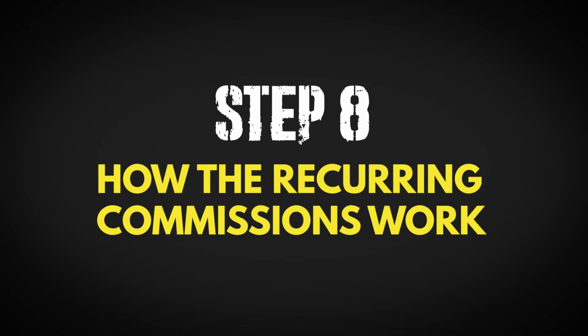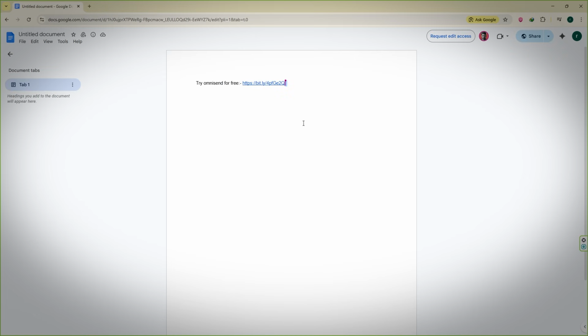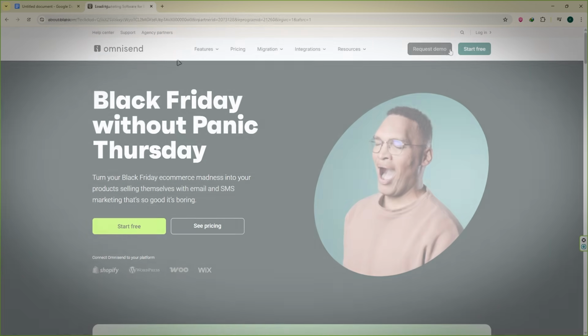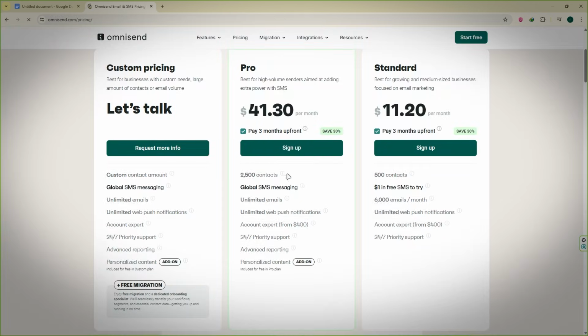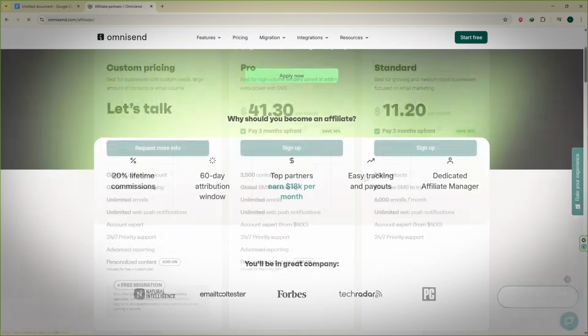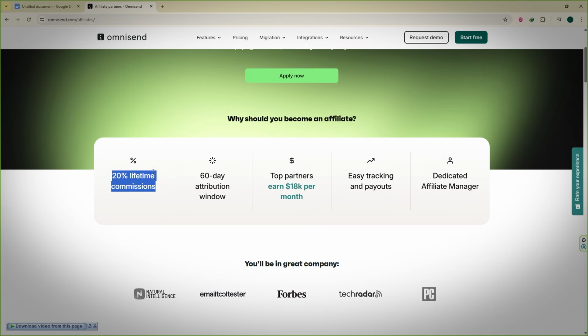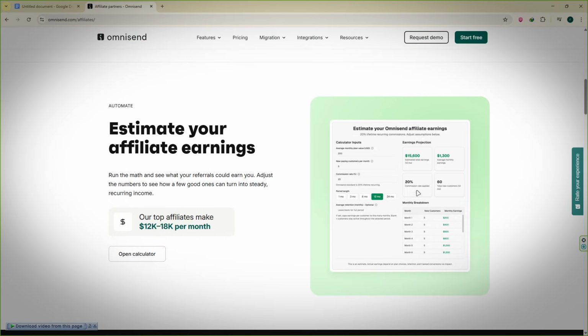Step 8. How the recurring commission works. Here's where this becomes more powerful. Every time a store clicks your bit.ly link, signs up to Omnisend, and upgrades to a paid plan, you earn a percentage of commission on what they pay to Omnisend every single month, as long as they stay a paid customer. That's the power of software as a service with a recurring affiliate program.